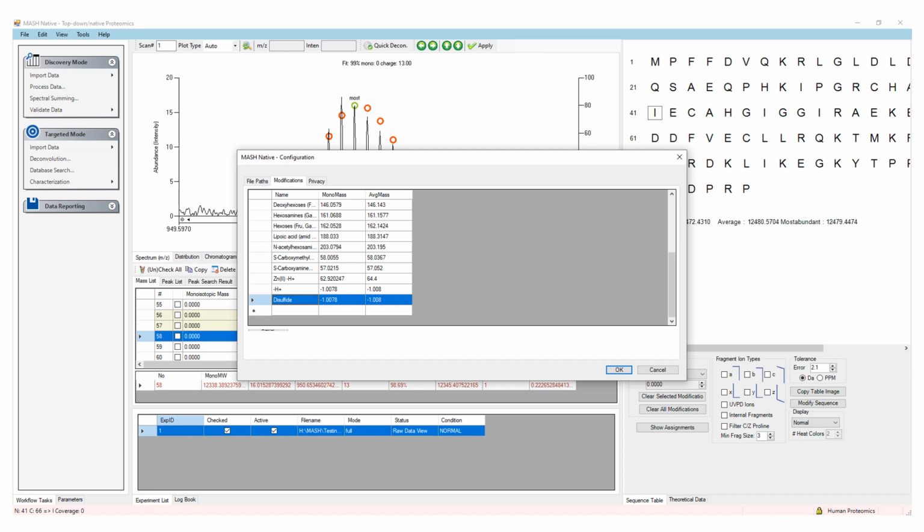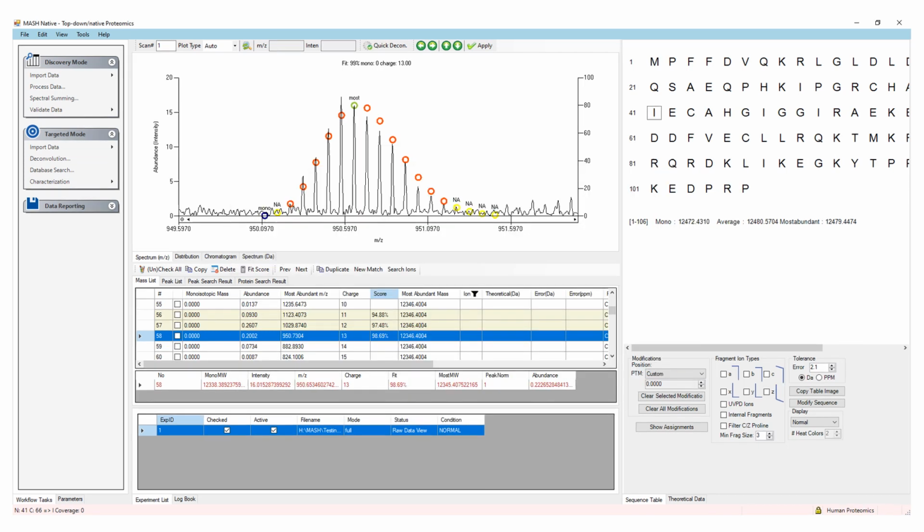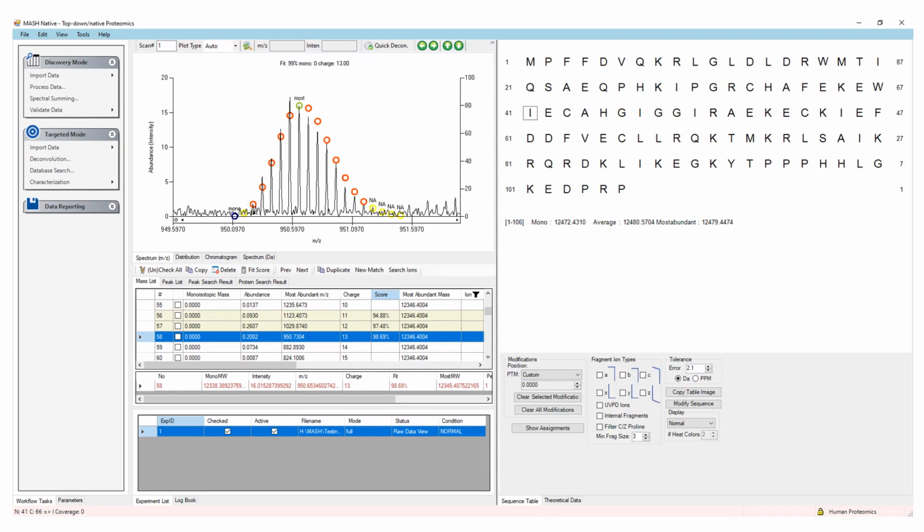The new modification can now be seen in the list. You can now select OK to close the window. Knowing the locations of our disulfide bonds, we can now place the modifications within our sequence. Before doing so, enlarge the sequence table by dragging it to the left. Once the sequence table is displayed, add the disulfide modifications.